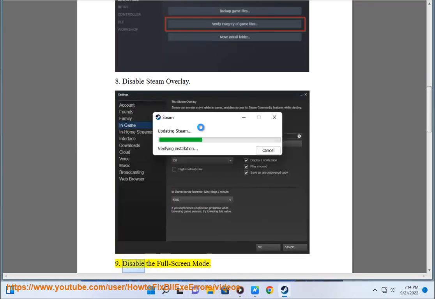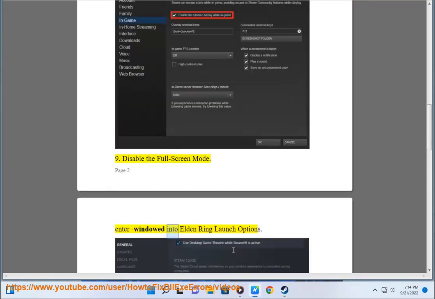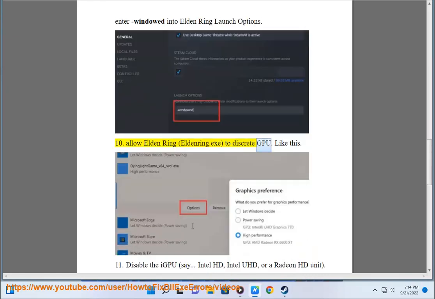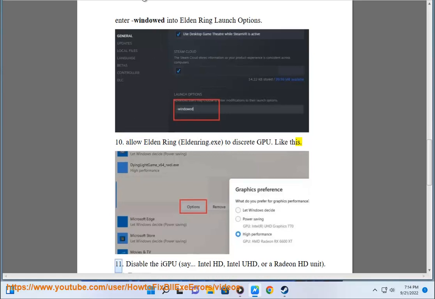9. Disable the full screen mode. Enter -window into Elden Ring launch options. 10. Allow Elden Ring.exe to discrete GPU. Like this. 11.